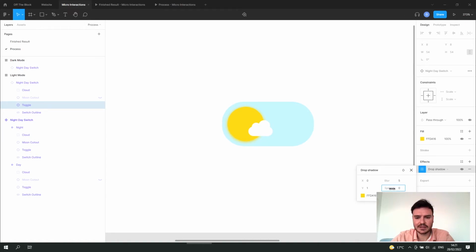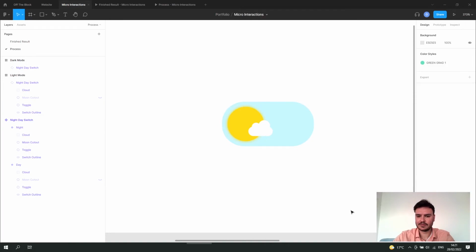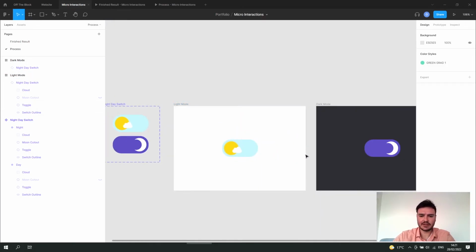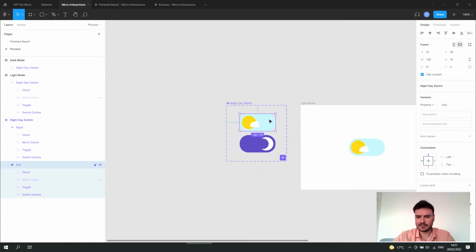Just mess with these settings until you get something that you like. I'm going to change the Y to 0. Okay, so now I've got a little glow on our sun. And we need to add some stars.